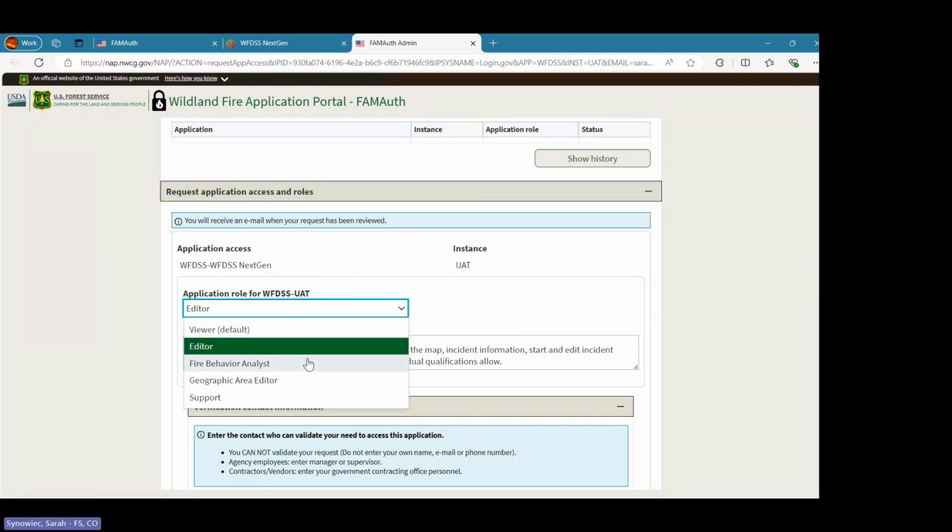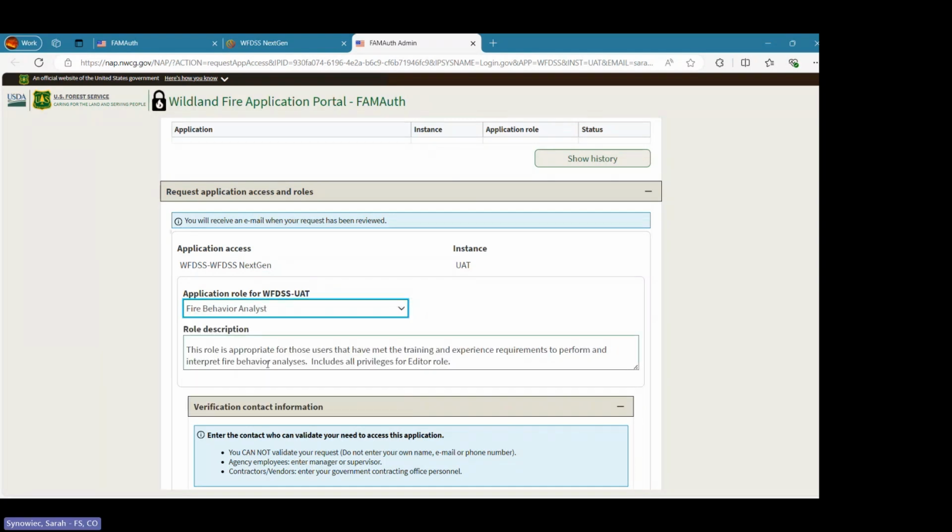We also have fire behavior analyst. And so that's going to be limited to those folks that have the training and experience to be able to run and interpret fire behavior analyses.